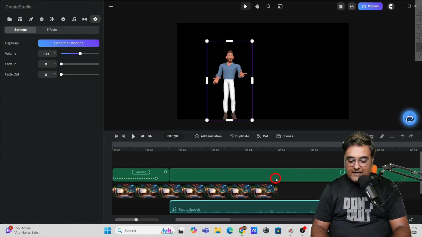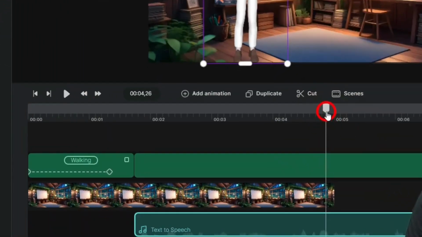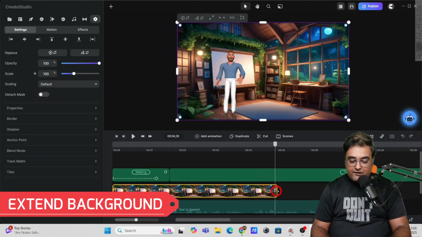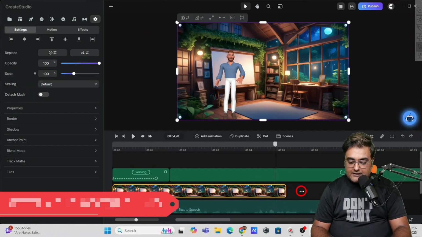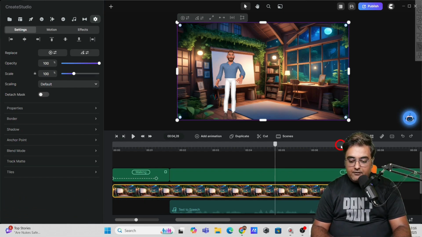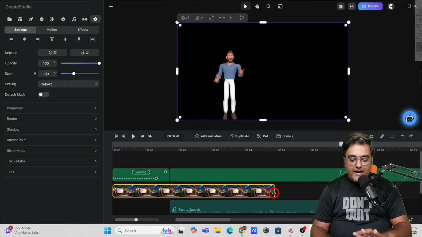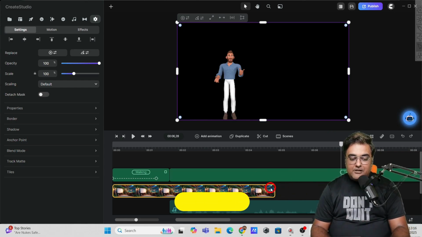But one thing over here is that after this point, the background disappears. That is because you can see from the timeline, it's evident. The background element ends over here. Now, if you want to extend this background, you can just drag it like this, and boom, you would have it till the end. So there's no issues with that. However, if you wish to add your own backgrounds, you can do that as well. So let me show you how to do that.